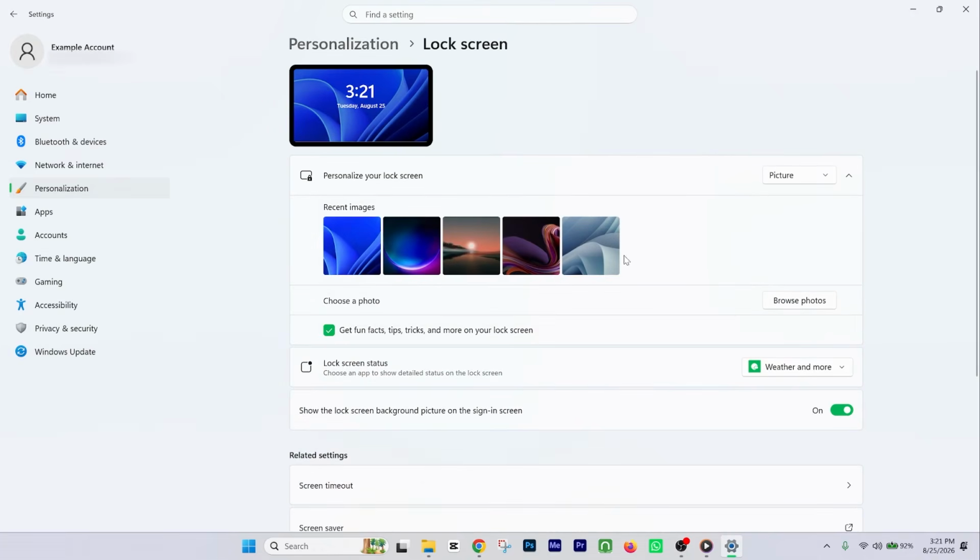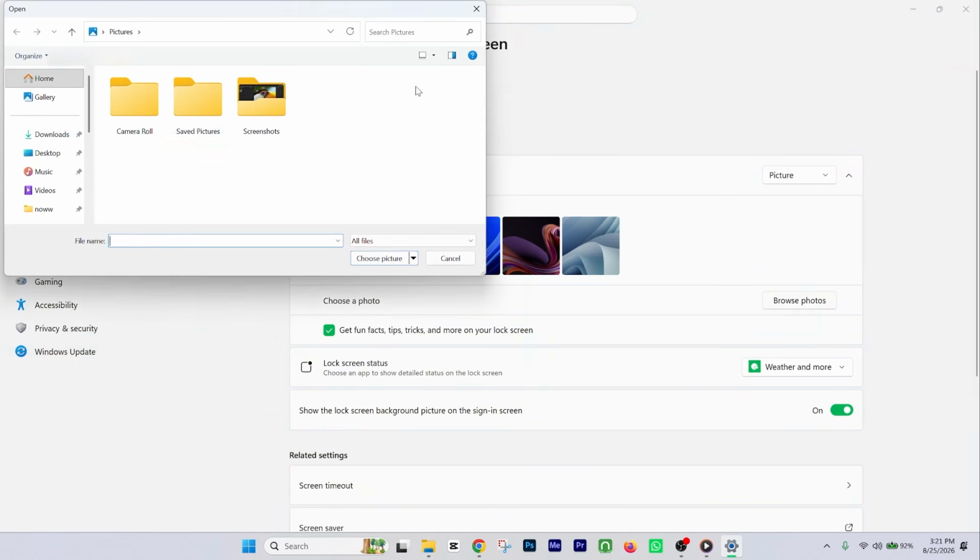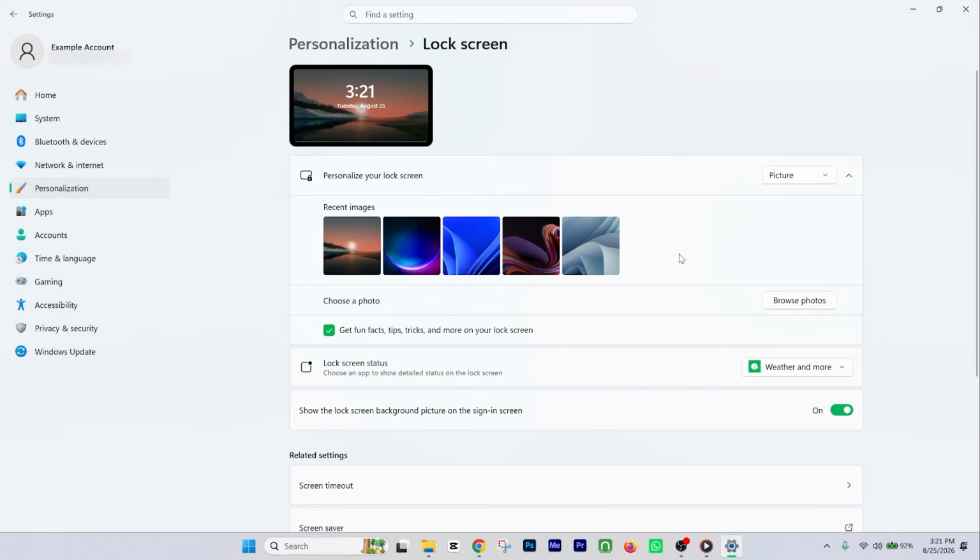If you'd rather keep one permanent image on your lock screen, select Picture. Then click Browse Photos to choose any image saved on your PC. This works well if you have a favorite wallpaper, a personal photo, or a specific image that matches your setup.